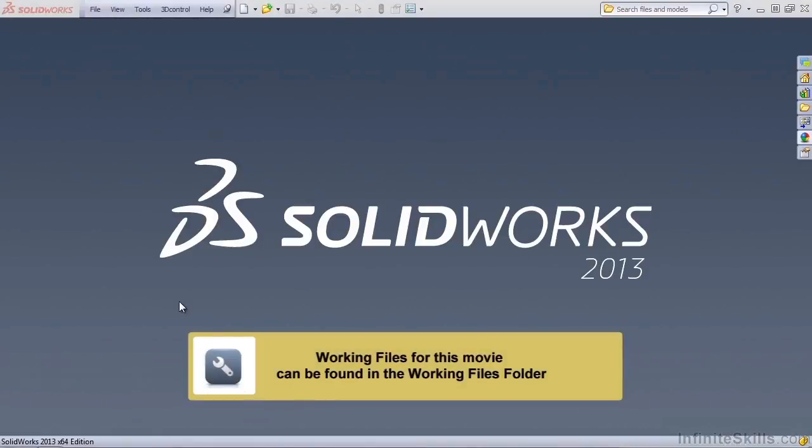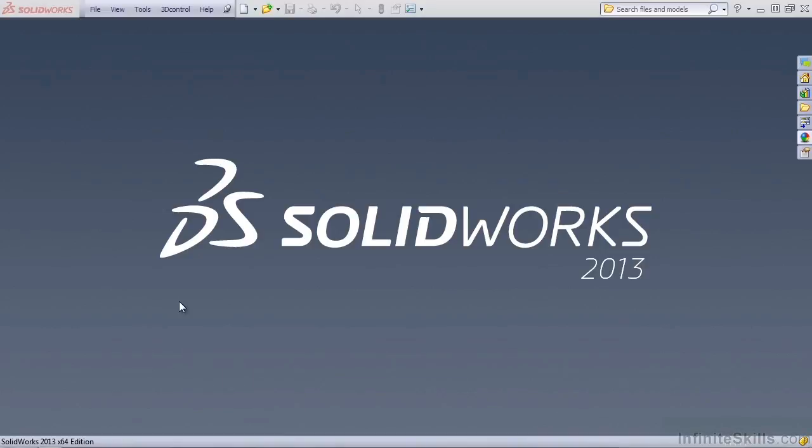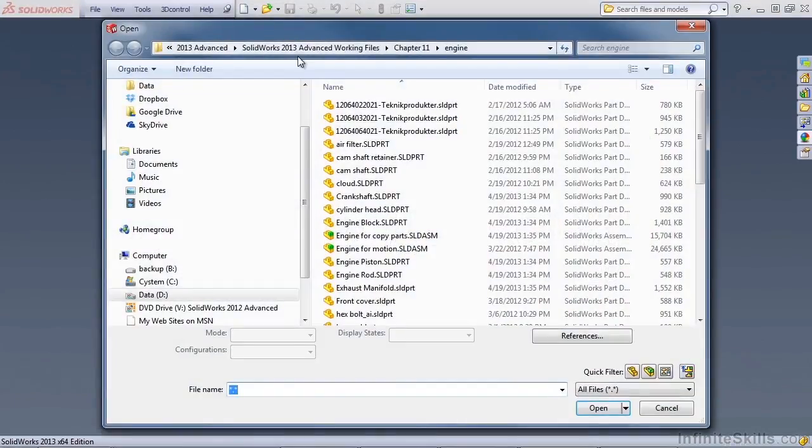In this lesson, we're going to talk about the advanced assembly function called copy with mates, where you can copy a part or subassembly together with the mates that were used to locate it. You can think of copy with mates as a wizard for placing a copy of a part or subassembly within the top-level assembly.